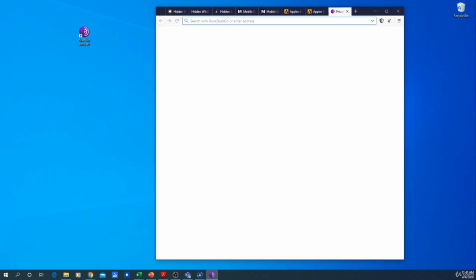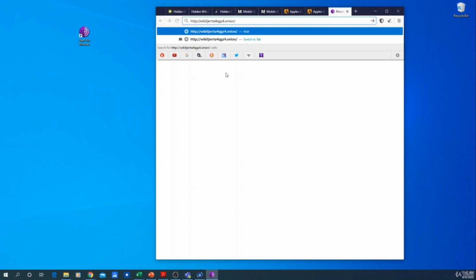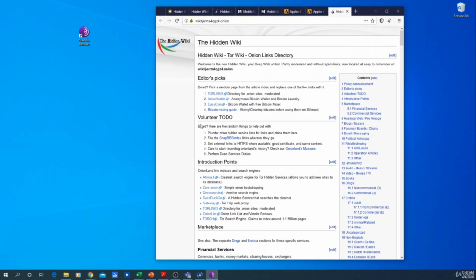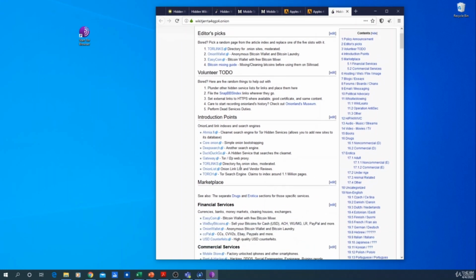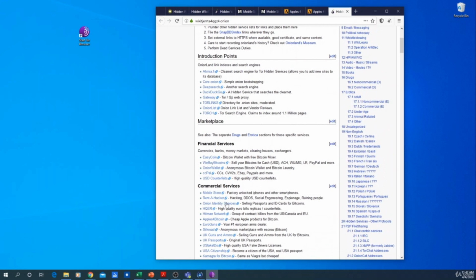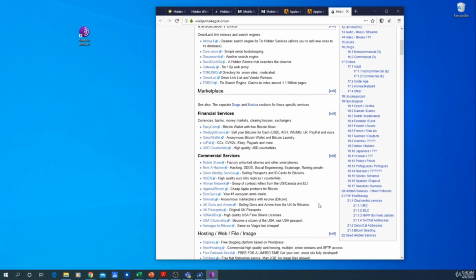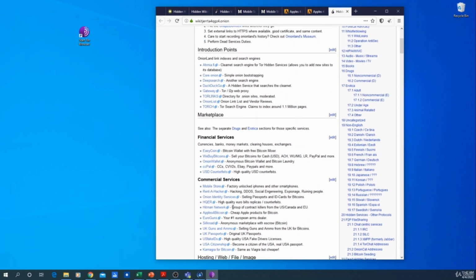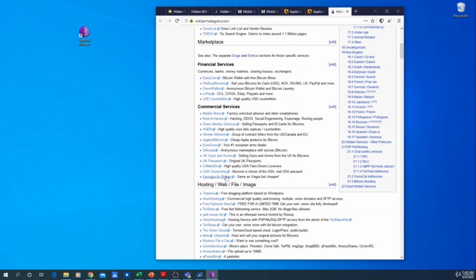So let's start. The first thing that we want to do is go on our Hidden Wiki website. So you can simply copy the URL that you see here directly on your computer. From this point, when you wrote it down, you can simply click on enter. You should be back on the website right here. So you have a lot of, like always, a lot of things. And we are gonna look at commercial services and marketplaces.